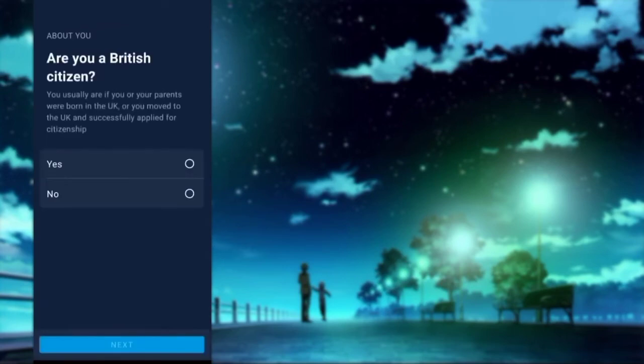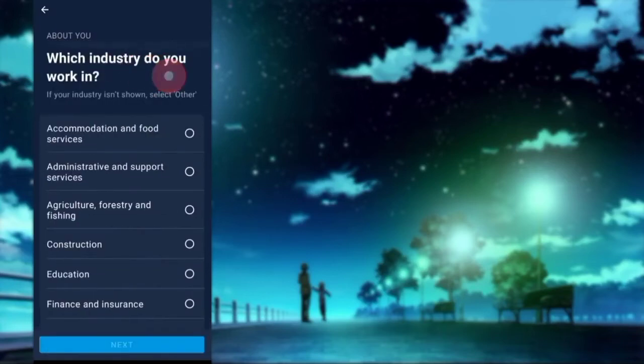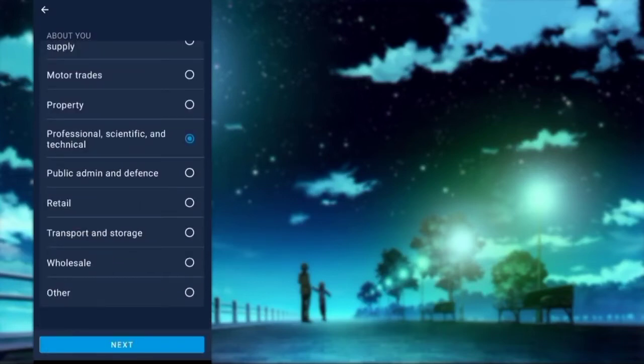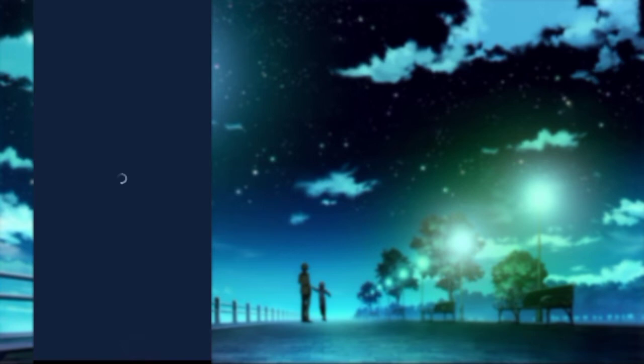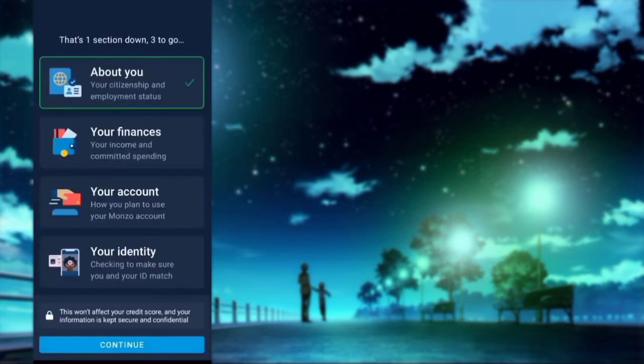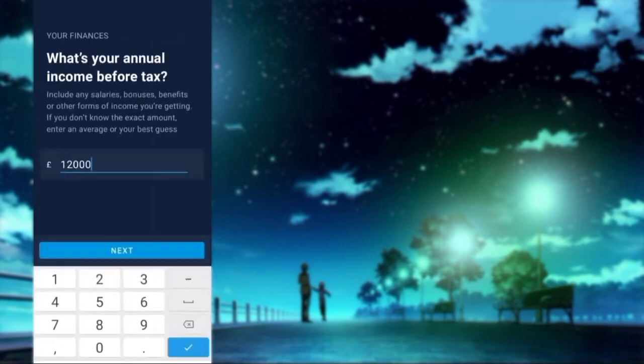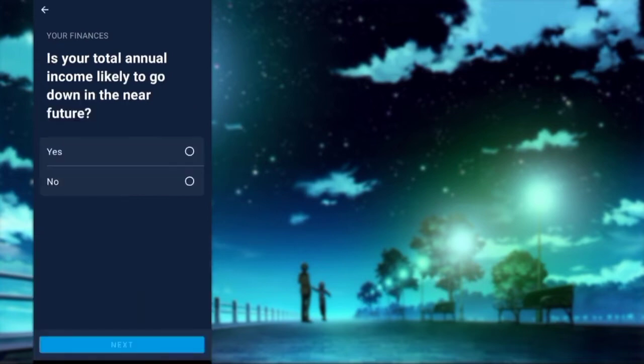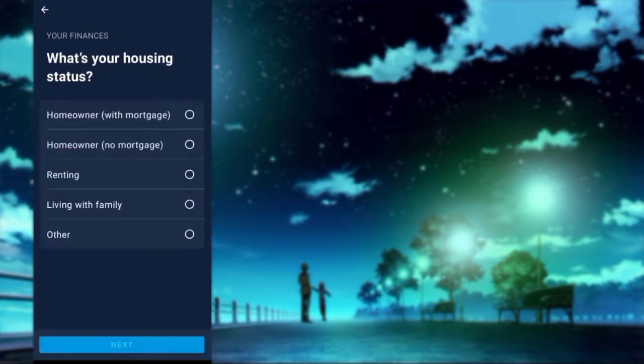Step number 1, click on next. Here it's asking you some extra information like are you a British citizen, your employment status, the industry you work in, and your job description. By entering all the details, click on continue. And our second step, here it's asking our annual income and whether we predict in future what the status of our annual income will be. Will it decrease? I just select no.